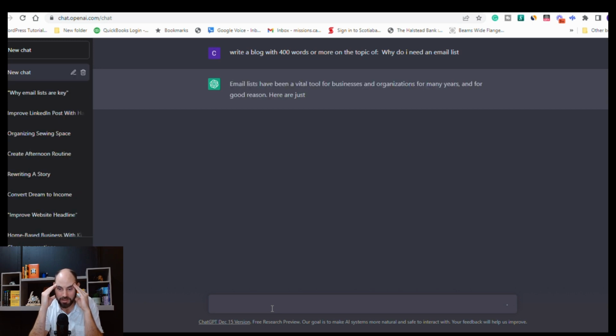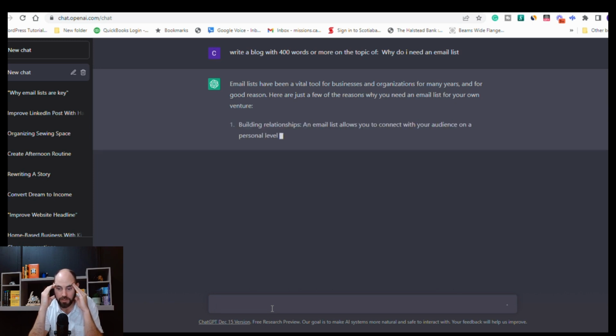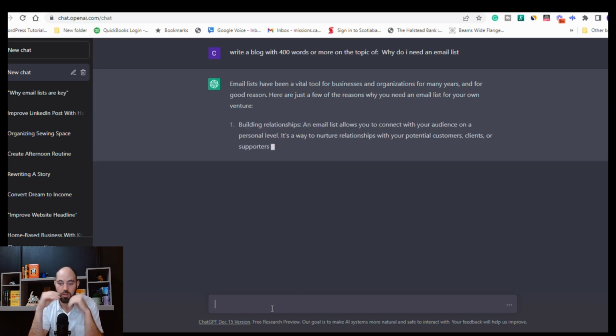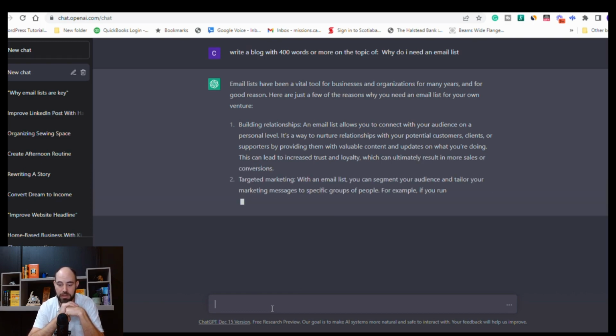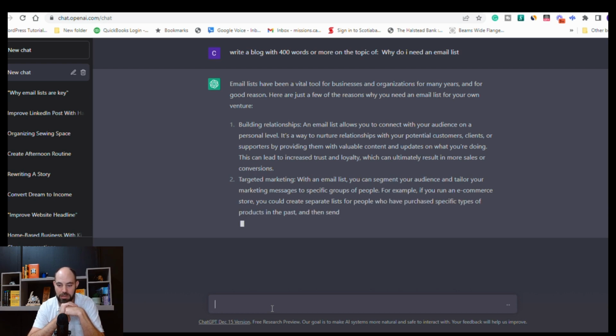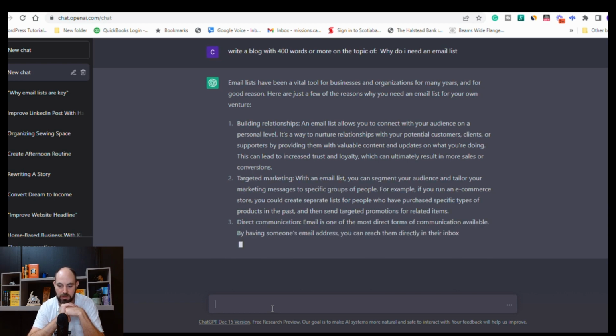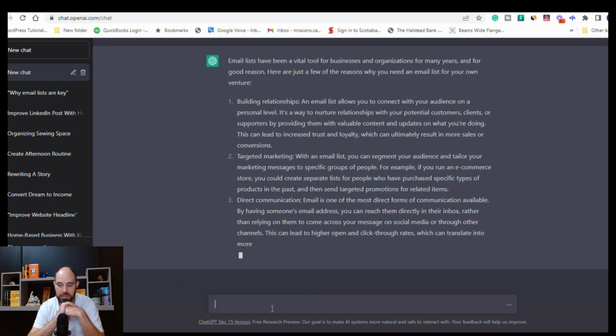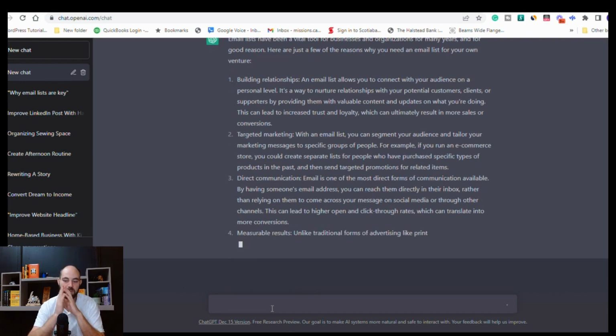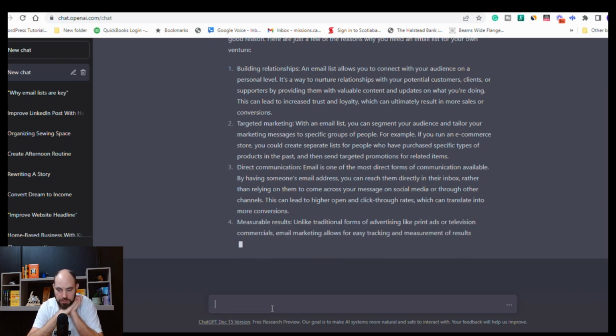And here it goes. Email lists have been a vital tool for business organizations for many years, and for a good reason. Here are a few of the reasons you need an email list to own your own venture. Building relationships. An email allows you to connect with your audience on a personal level. It nurtures relationships with potential customers, clients, or supporters by providing them with value, content, and updates on what you're doing. Yeah, this is pretty cool. Targeted marketing. With an email list, you can segment your audience and tailor your marketing message to specific groups of people. For example, if you run an e-commerce store, you could create separate lists of people who have purchased specific types of products.